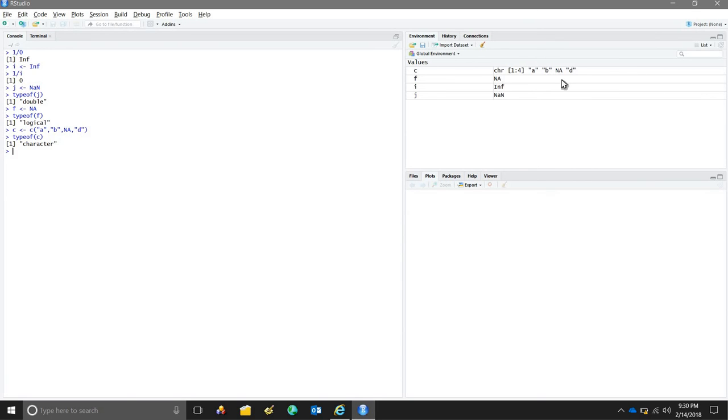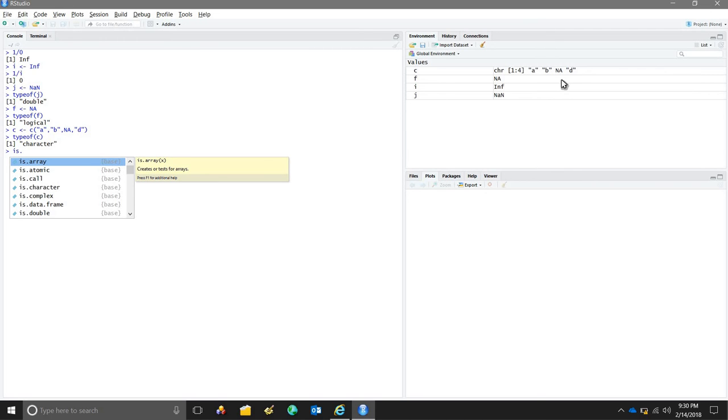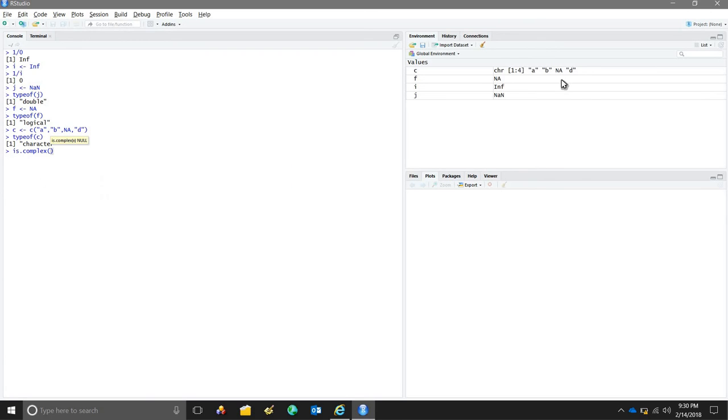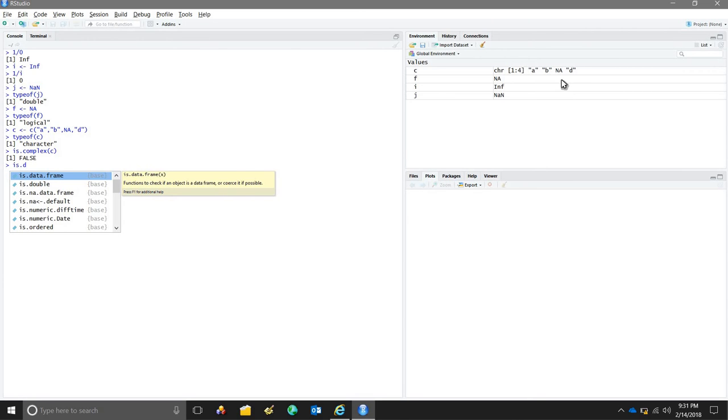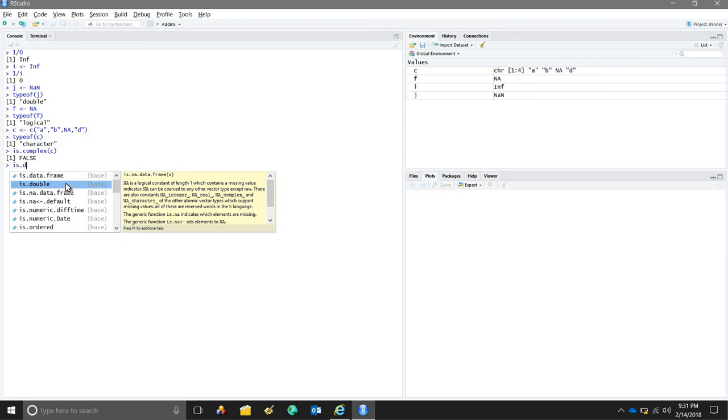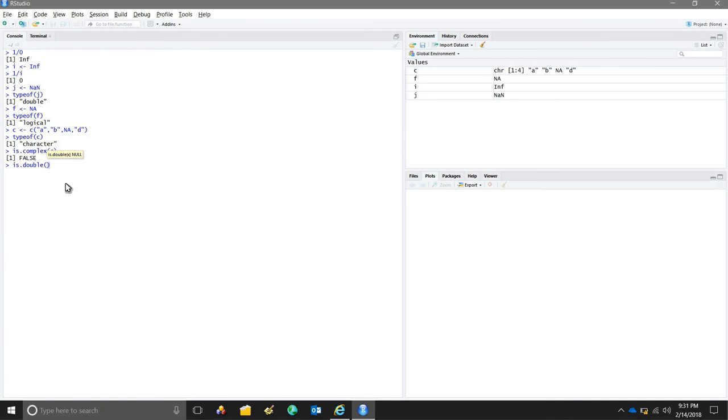So here let's say I wanted to check with is, and I wanted to see if my variable c is a type complex. So I can say is.complex and c. Now it's false. Now let's see if c is a double, whether it's numeric type double. So let's see, no, false. And now let's see is character.